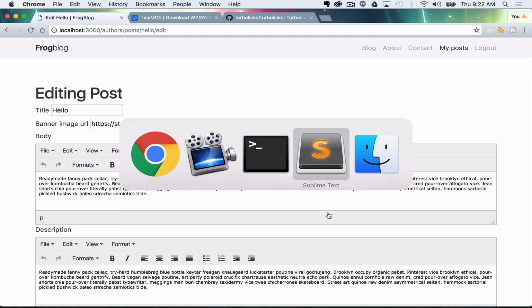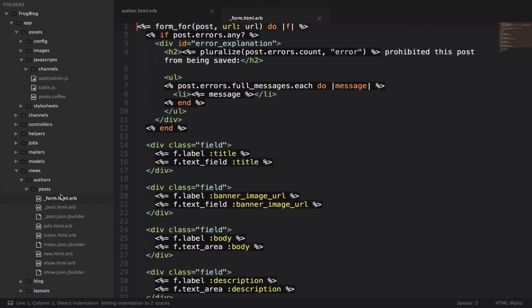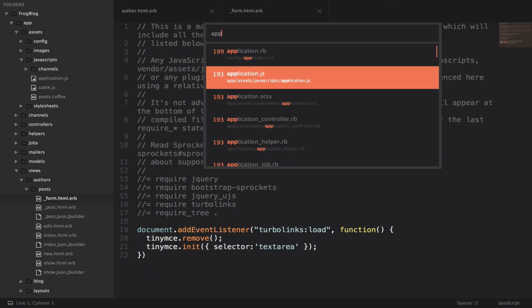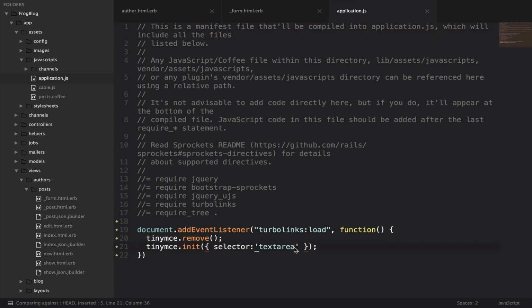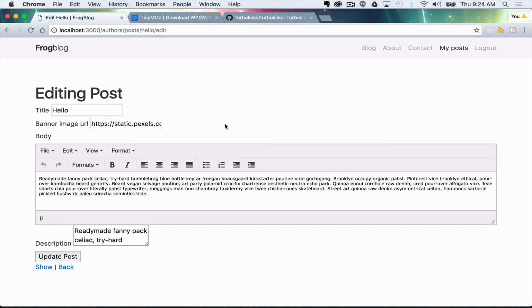So I'm going to go back to the code and open up posts. I guess it's the form. So in the authors folder in posts, let's look at the form here. Well, first of all, I don't want my body and my description to get the TinyMCE editor. I just want the body to get it. So let's go back to application.js, and I'm going to change this to be selector: textarea#post_body. And this ID is automatically generated by Rails for us because we're in this form for the post and the attribute is called body. So I just saved that. And let's reload this and see what it looks like. So now we have our description down here and only our body gets the TinyMCE.